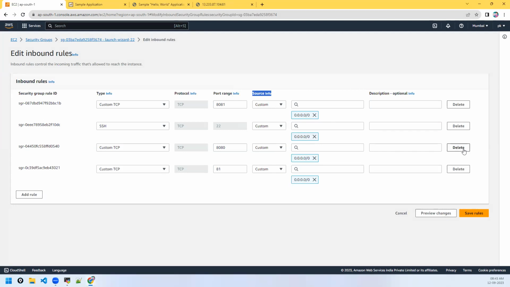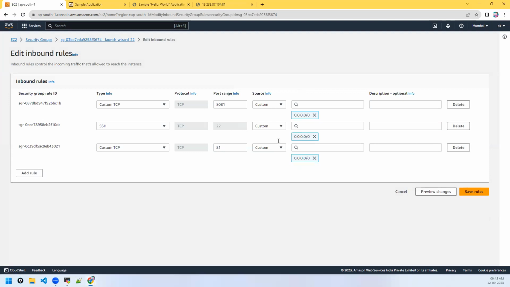Don't add unnecessary ports which you don't want to open. My Tomcat is on 8081. This is here, so only those two. And of course, as such, the connection port 22. Now only these two are enough. But again, 81, anyone is accessing it because I have added the source as all.